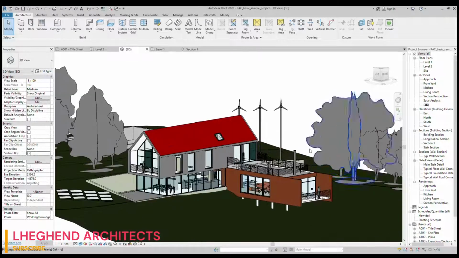So this is how we create an opening in a wall.